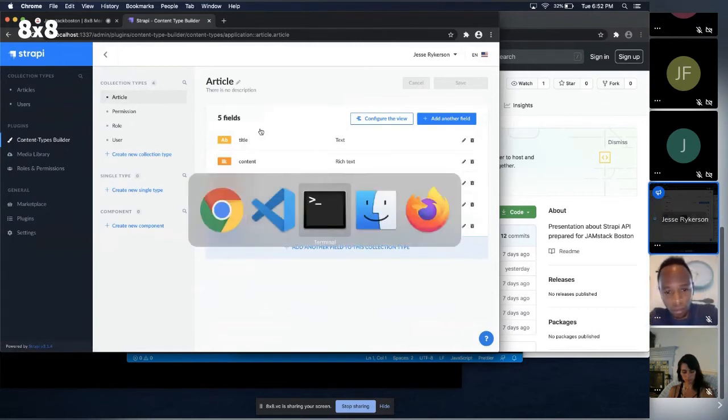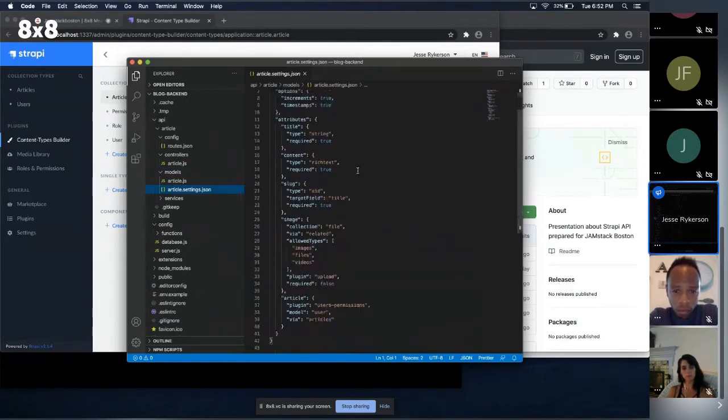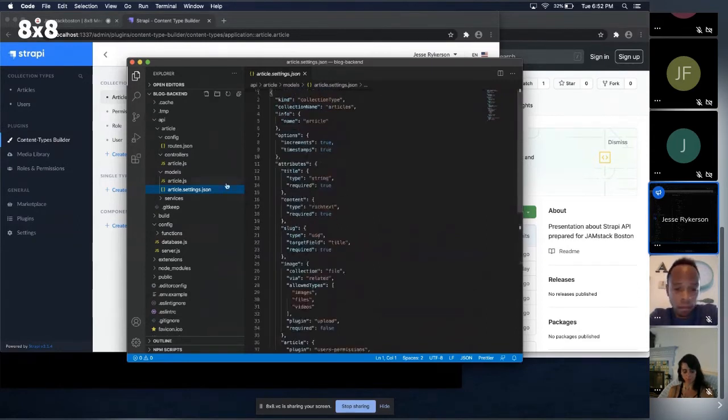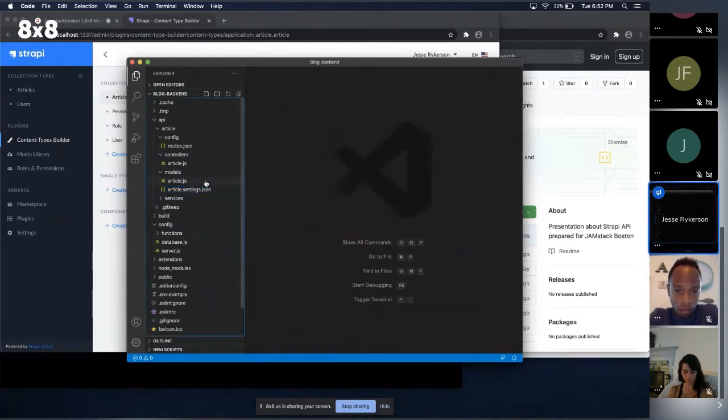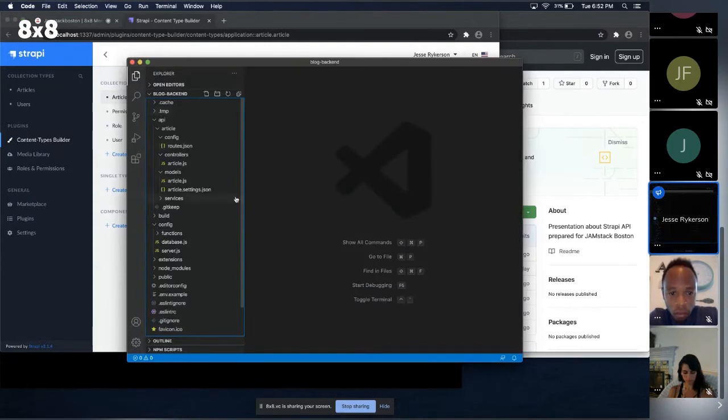And again, I like to just point out, if you look back in here, article, you'll see the models. You can see all the information here of these things we created, content, rich text, slug, UID. So again, everything is right here in the code if you want to get down and dirty with the code and actually customize it there. So you have the option always of using the GUI or getting right into the code. And it's all easily laid out right here for you to find those files.